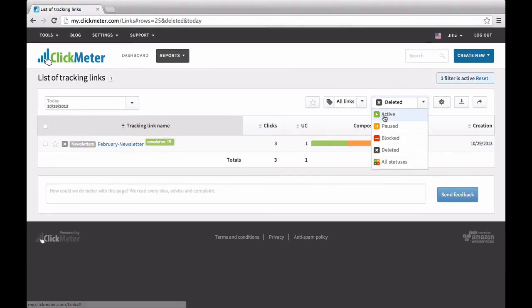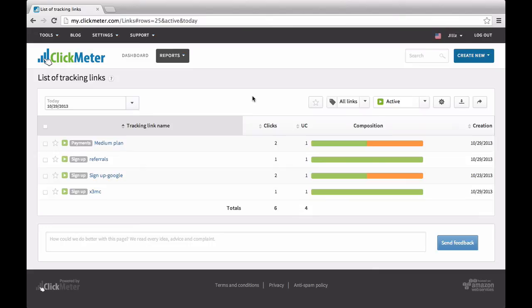You can switch to the list of active links from the same filter menu. These functions are available even in the list of tracking pixels and campaigns.